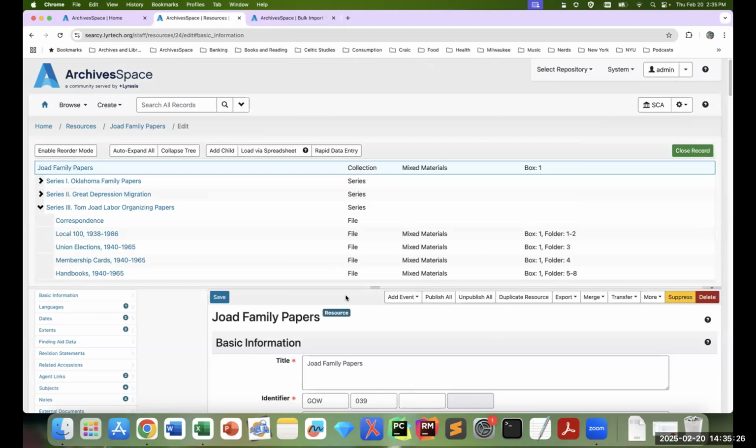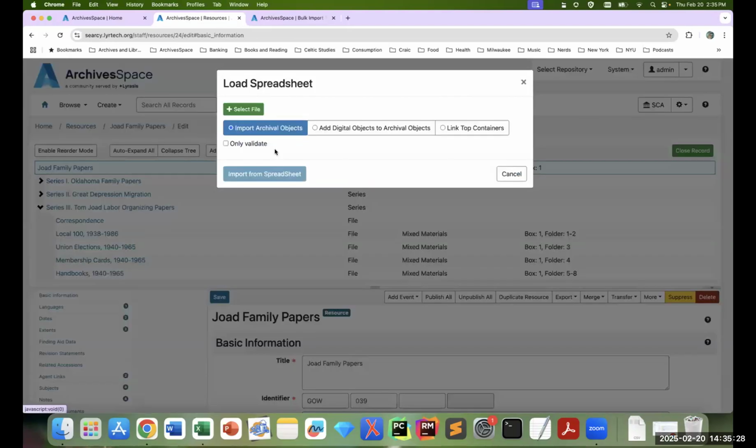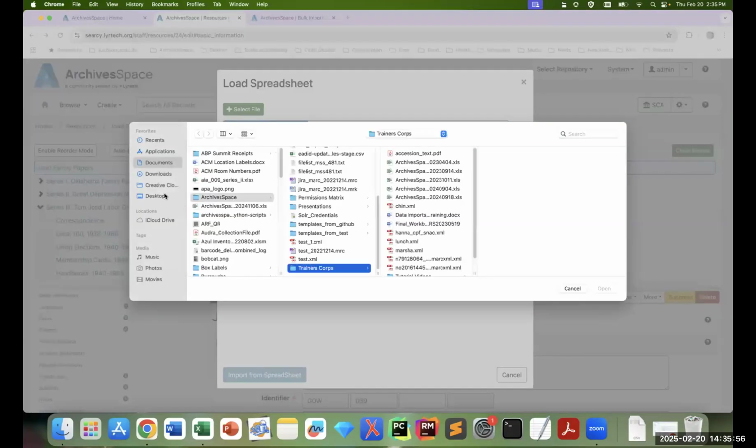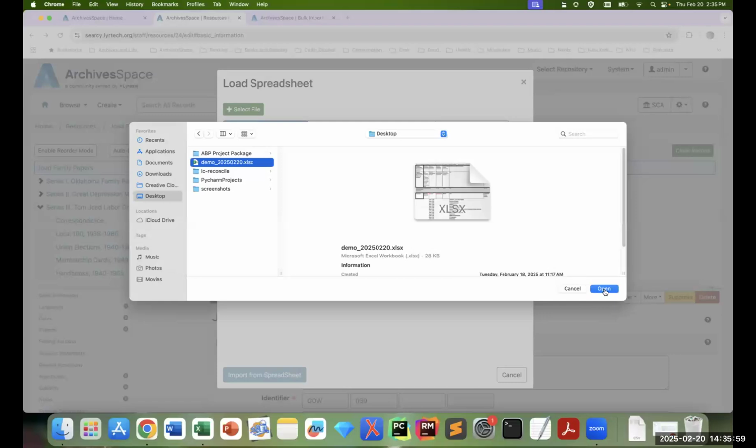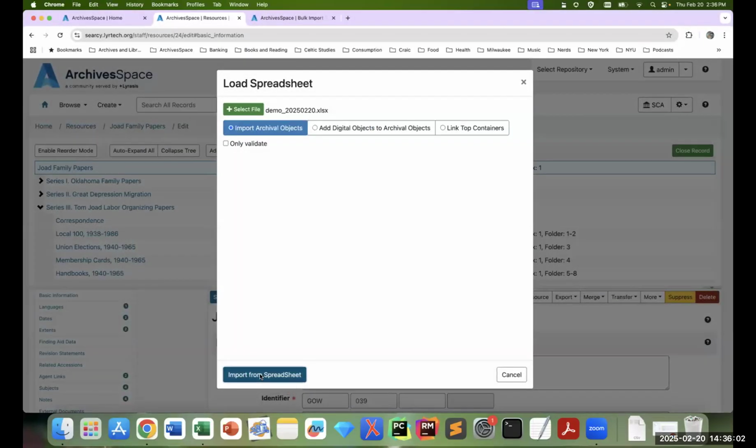You want to navigate to your resource record and click load via spreadsheet. I would strongly recommend that you select this only validate button before you try and run your import. If there's any errors, that's going to catch it. And then you want to make sure that you've selected the right option. So we are doing this first one on the left, import archival objects. We're not working with digital objects or linking top containers. So I'm selecting my file. And I'm going to say import from spreadsheet.